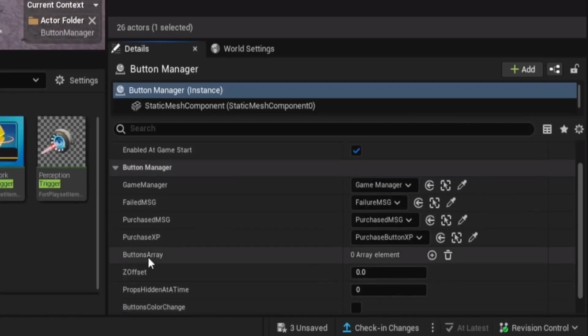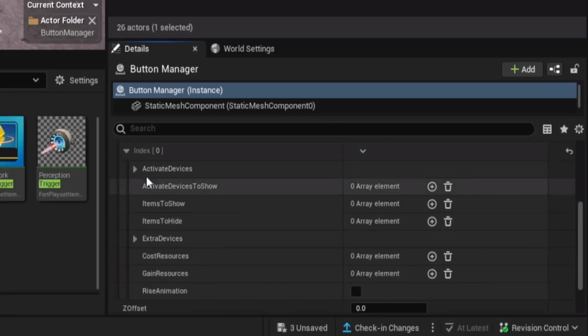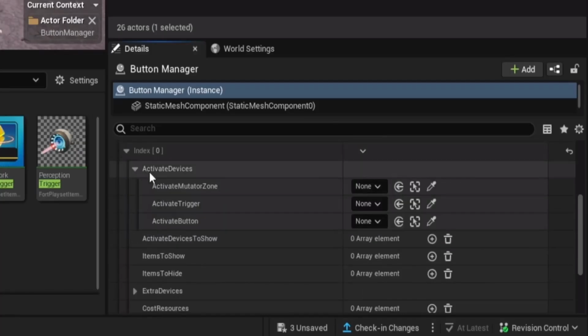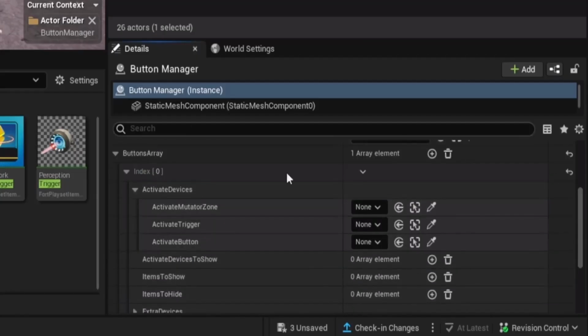So the next setting is the button array. The button array is what's going to control all of the props, devices, prices, increase amounts, and pretty much everything inside of your plot. So let's go ahead and add our first element. Then just drop it down and we'll have lots of settings here. The first is the activate devices. These are different devices which you can use to activate the button. Activating the button will show the items to show, hide the items to hide, remove resources, gain resources. It'll do everything that the button's meant to do. These are how you activate it.